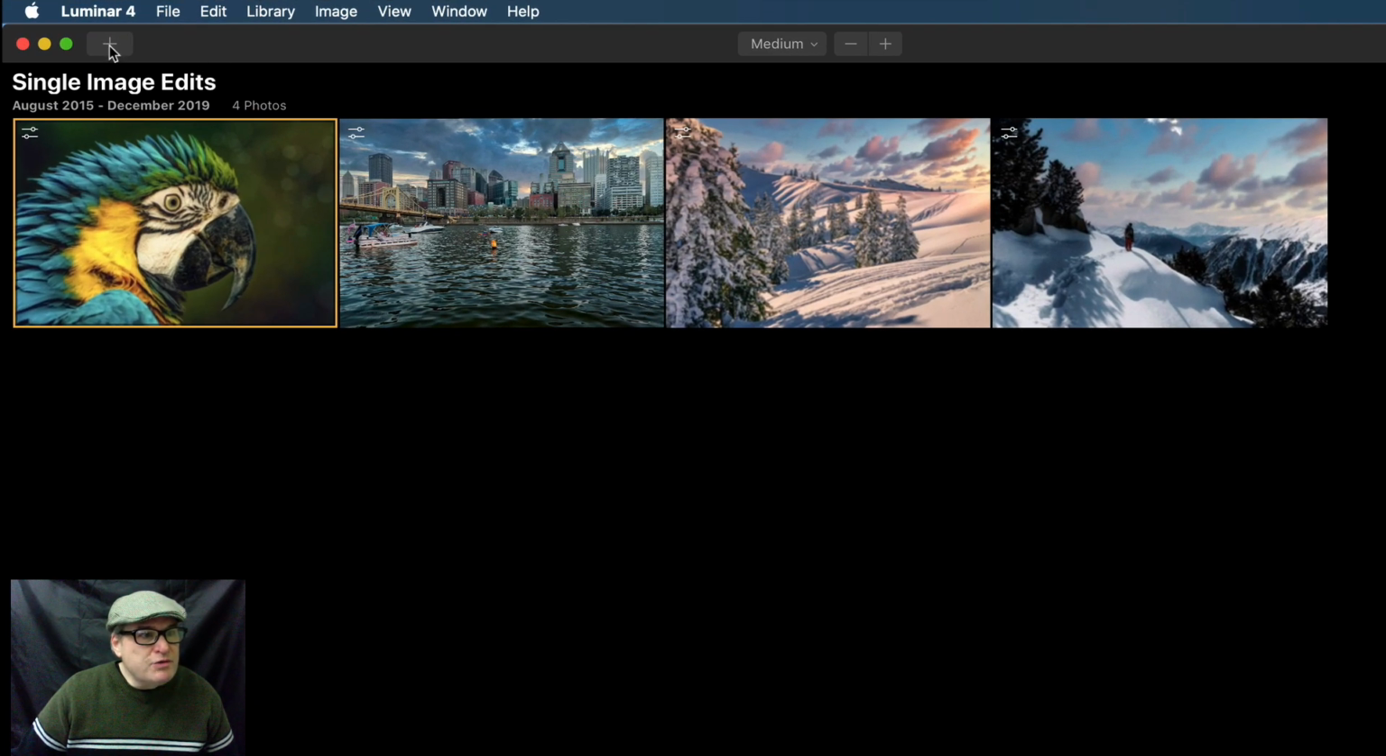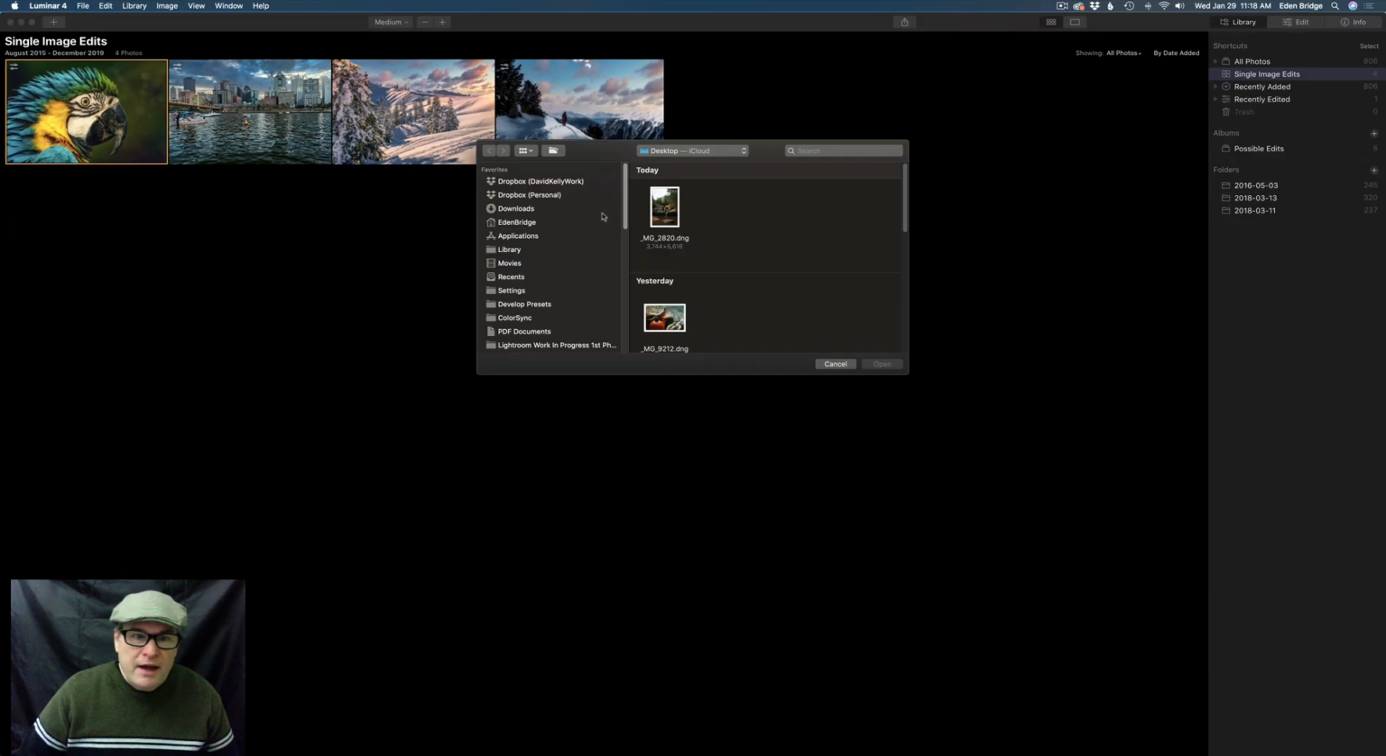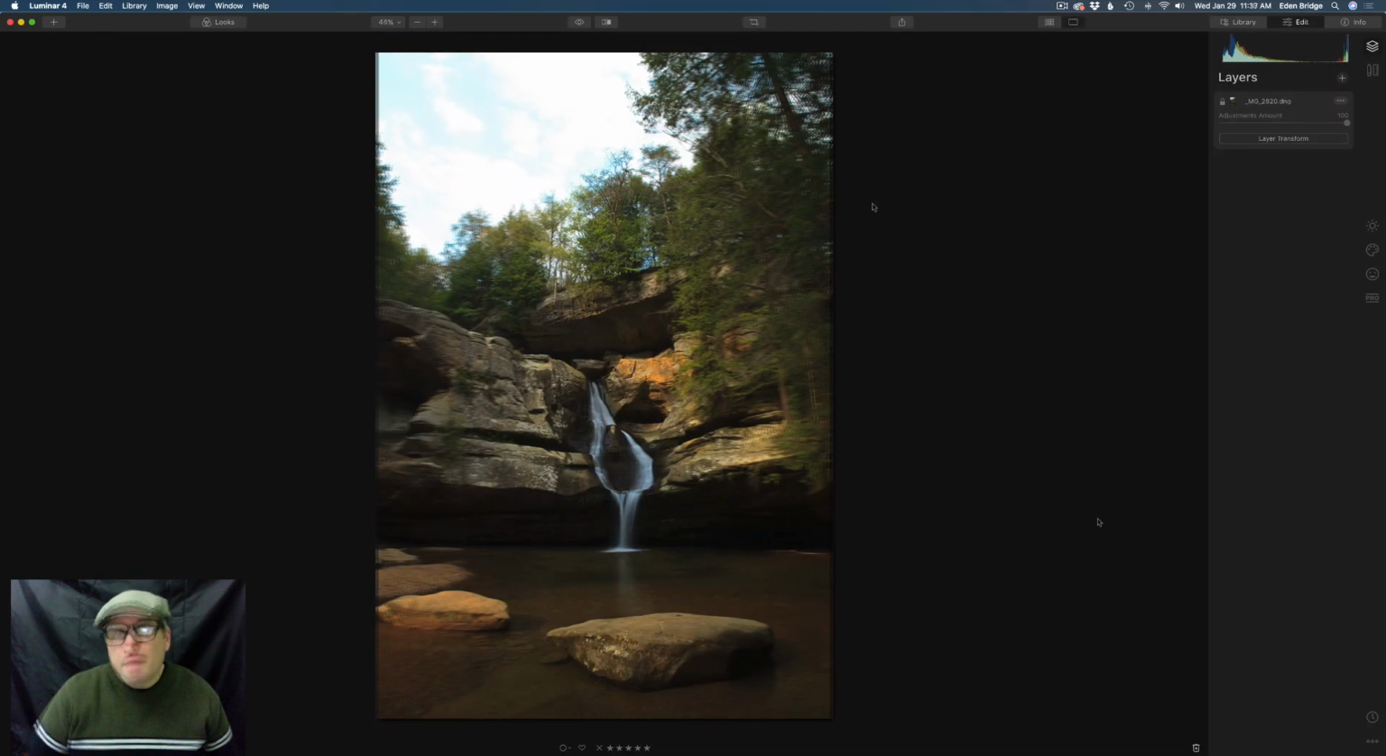Just come up to the plus right here, and you either can add a folder with images or you can edit a single image. So all you have to do now is just click this, and this is opening up to my desktop here on the file browser, and I'll just double click this, and just like that, we're ready to edit.